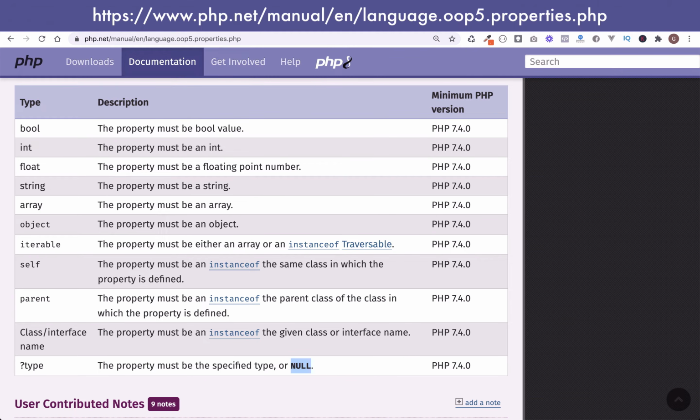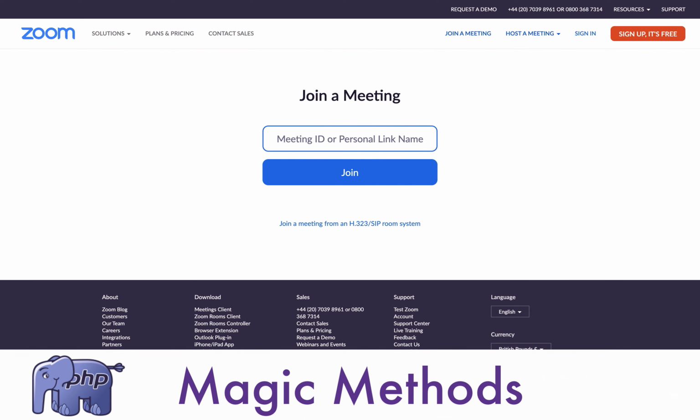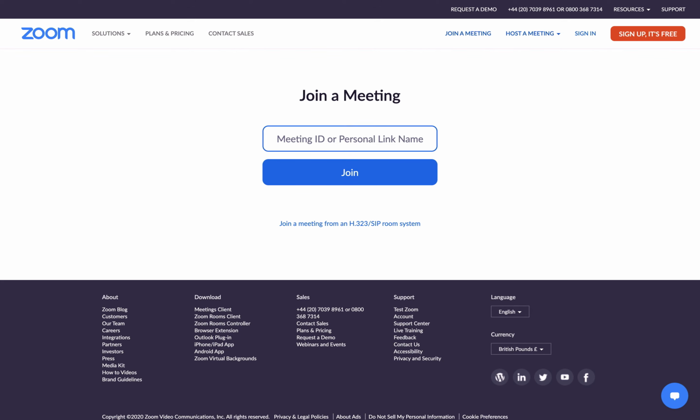And if you read the description, it tells you that the property must be the specified type or null. In this recording I'm going to cover magic methods. Magic methods are a special kind of class method which you don't call yourself, but which are called behind the scenes by PHP when you get your objects to perform specific functions.